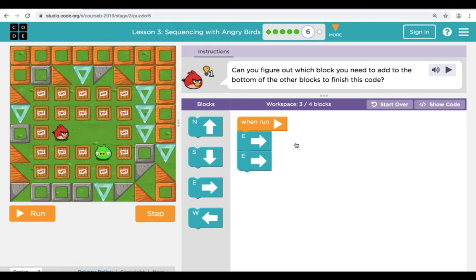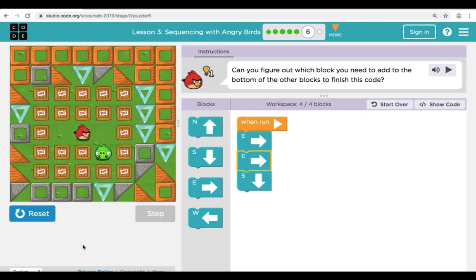Here in puzzle 6, our instructions are telling us to figure out which block we must add to the bottom of the code to get the bird to the pig. Let's trace the path. We can see that our bird can go right 2 times, but then must go down. We're going to drag over a down arrow block and connect it to the end of our code. Let's click run, and our bird gets to the pig.